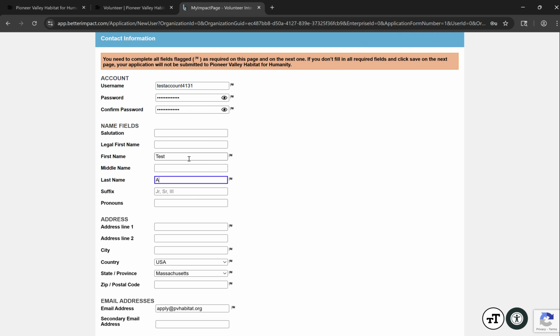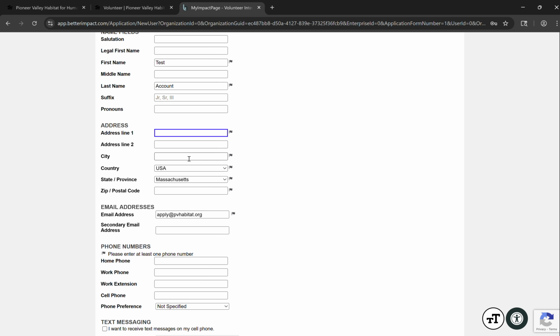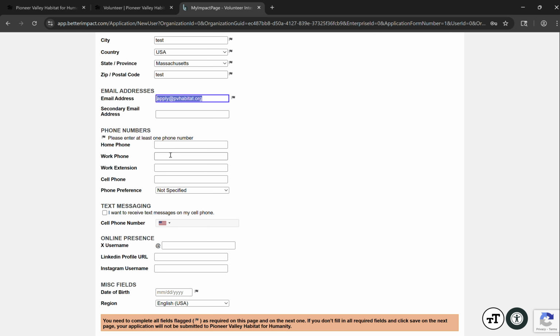In this case, we're going to call ourselves test account. Please include pronouns. That's super helpful to us. But I'm going to breeze through the rest of this with test in all of the fields. It will ask you to include at least one number. That's fine. You can include any number you like.